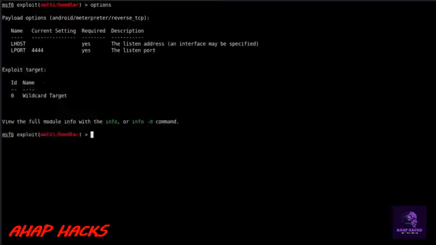To verify our configuration, type options. See how LPORT is already set to 4444? But look, LHOST is empty. We need to set it. Type set LHOST 0.0.0.0. This tells Metasploit to listen on all network interfaces. This is important when working with external connections like we are.